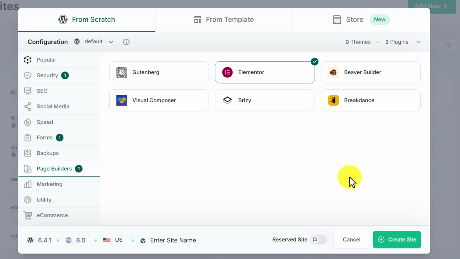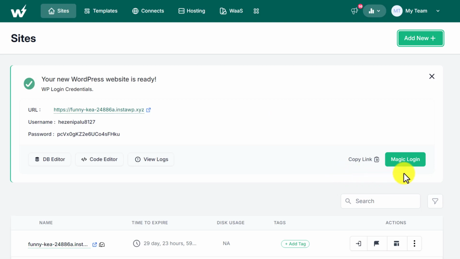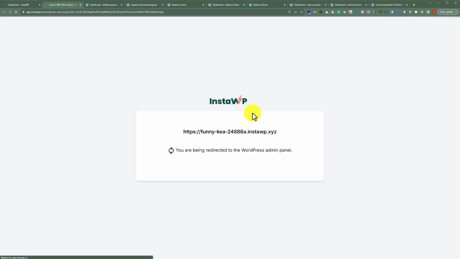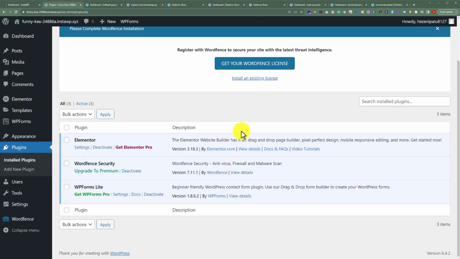And after that, when we click on Create Site and log into our WordPress website and click on Plugins from the left menu, here we will see the plugins that we have selected from the InstaWP dashboard. Now let's check out the other options that InstaWP offers for our WordPress website.